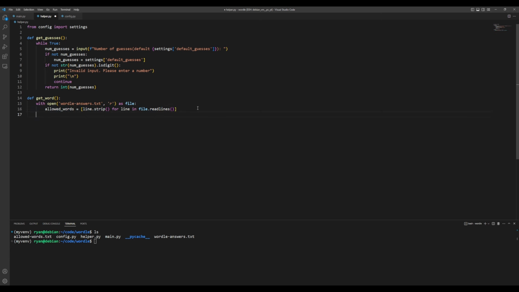And what we do next is we return a random word from that list. Oh my goodness, I can't spell. So random.choice of words, and we're using random, so we have to import random.